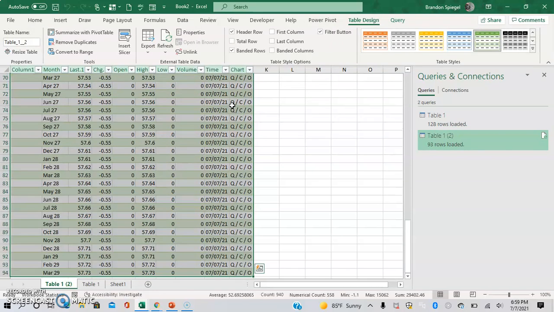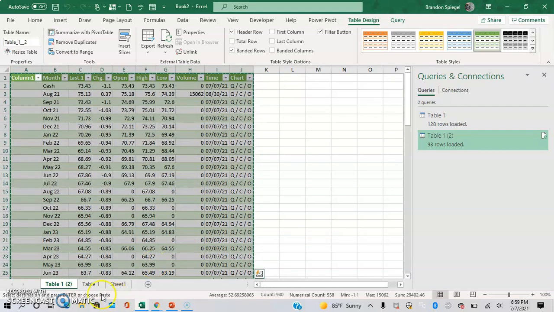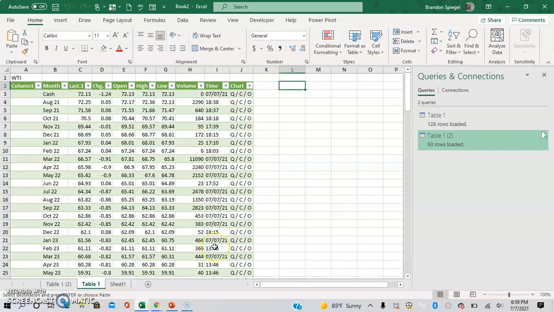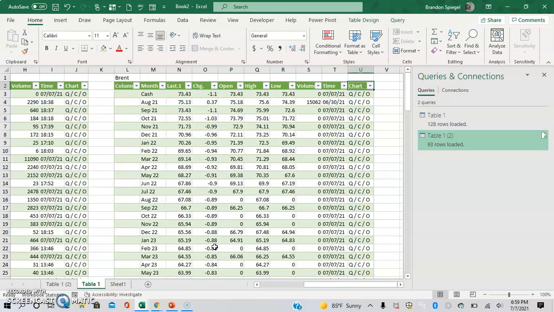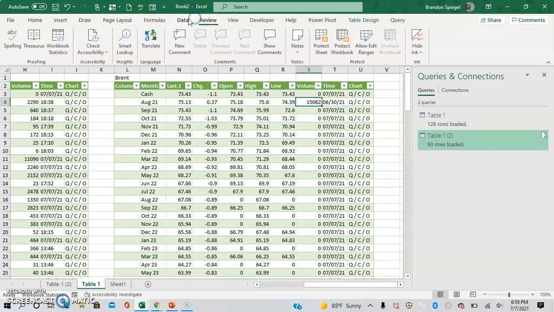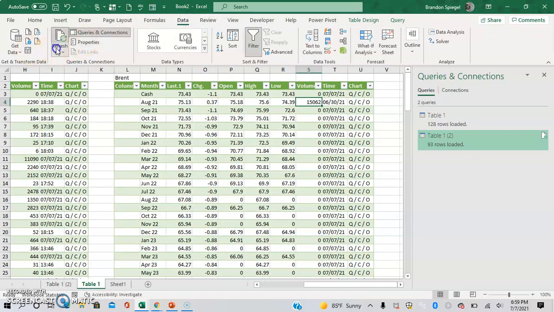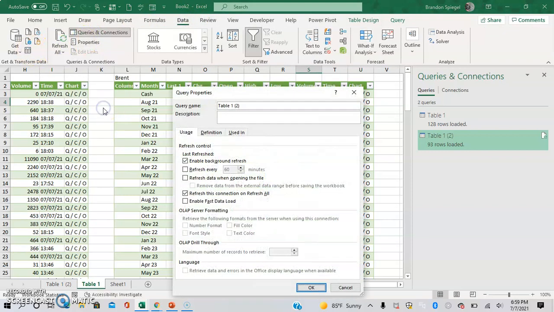I like them all on the same sheet, so I'm going to highlight it, Control X, and then go over to Report Table 1, and then Control V, and then call this Brent. Then go in here as well, go to the Data tab, that arrow, Connection Properties, refresh every, call it, 2 hours.